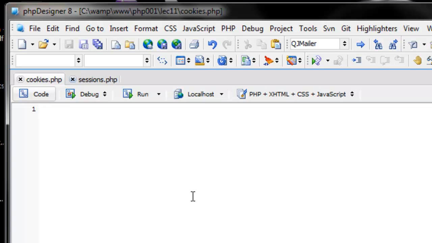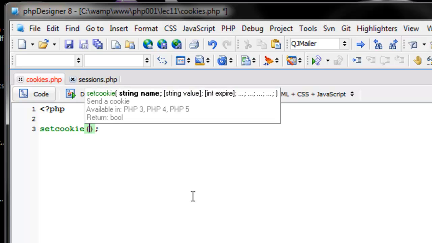So, the easiest way to set a cookie is using the function setCookie. It's simple. You just type setCookie, open and close your parentheses, and then the first parameter. You only need the first parameter, and that's the name of the cookie. Most of the time you're going to be setting a cookie with a value, so in most cases you're going to have these two parameters instead of one.